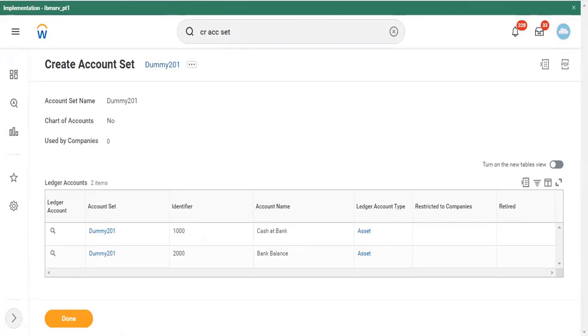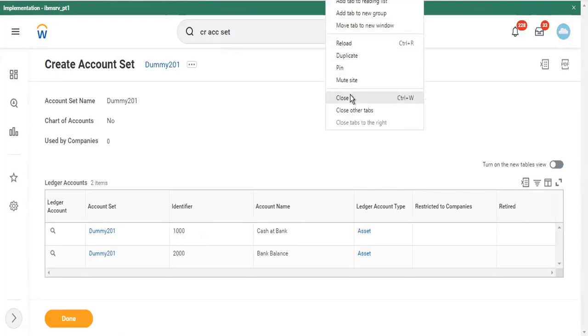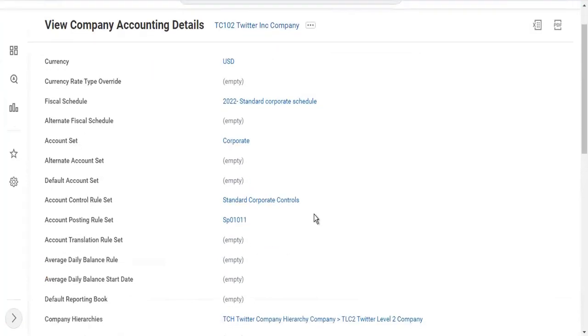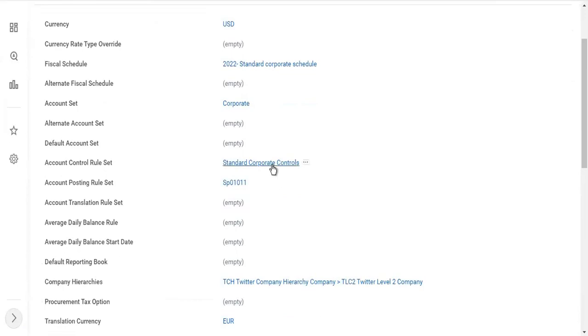Now it's better. So we'll hit close now. So this is how you create the account set. Clear on this? Yes. Now let's talk about account control rule set.